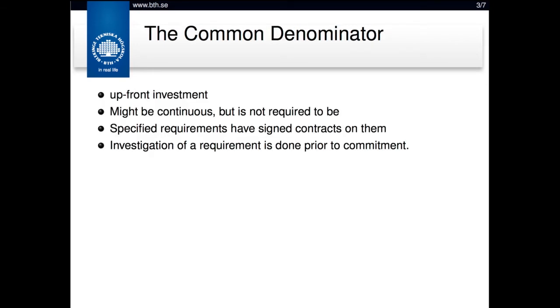The common denominator for much of the requirements engineering best practices is that requirements engineering is viewed as an upfront investment. Some of the approaches are more suitable for a continuous requirements engineering effort, coming from origins in large-scale market-driven requirements engineering. However, the basic requirements engineering practices have their roots in the classic view on requirements engineering, where the requirements are ultimately locked down with a contract before development may commence.